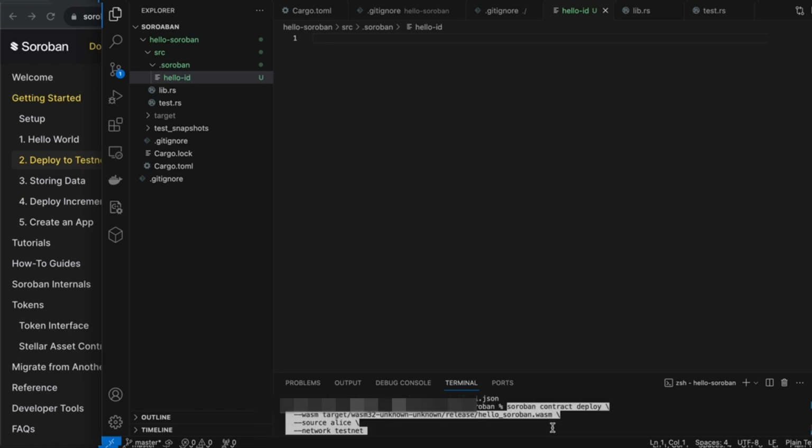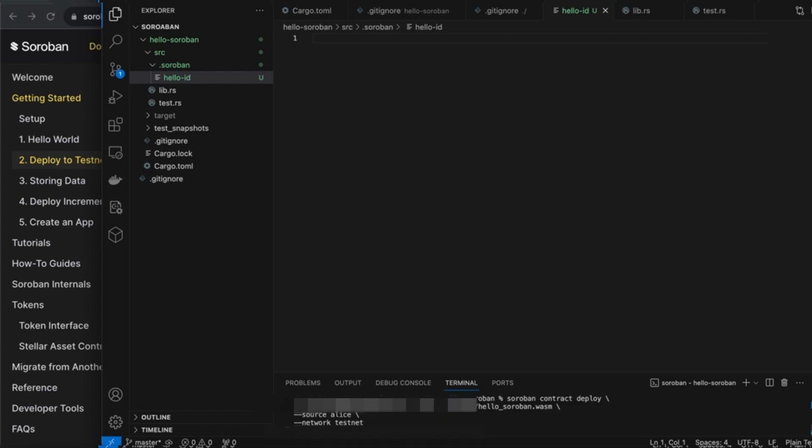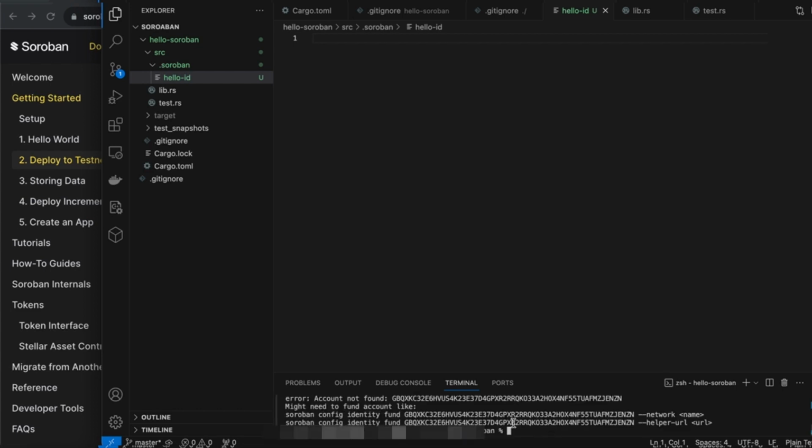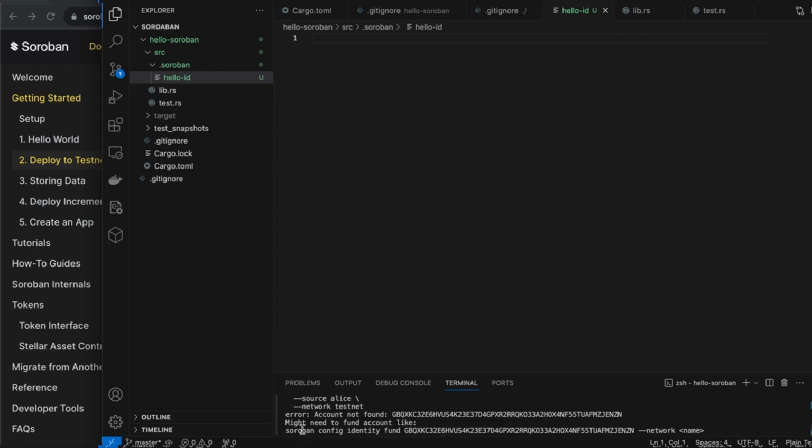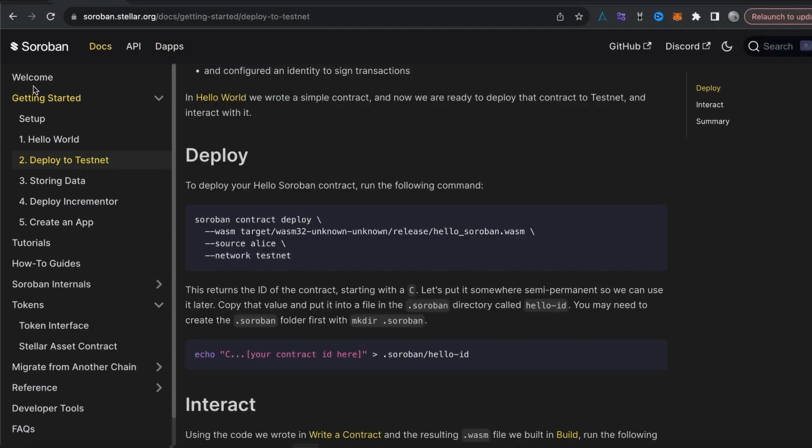So Control V, testnet, alice. Okay, so we need to fund our identity. Account not found. Testnet Alice, account not found. So let's fund this account again because we need some testnet tokens.